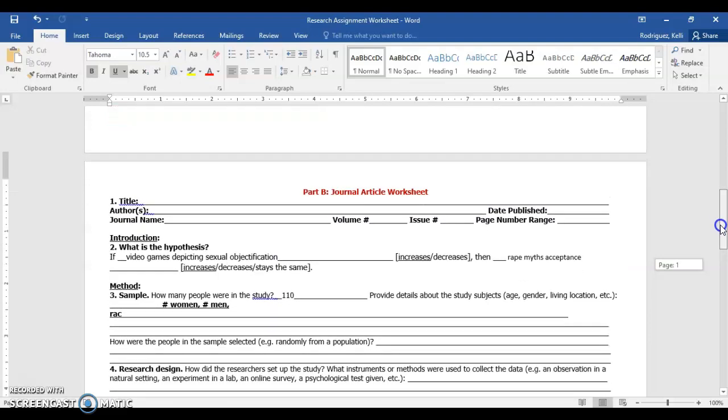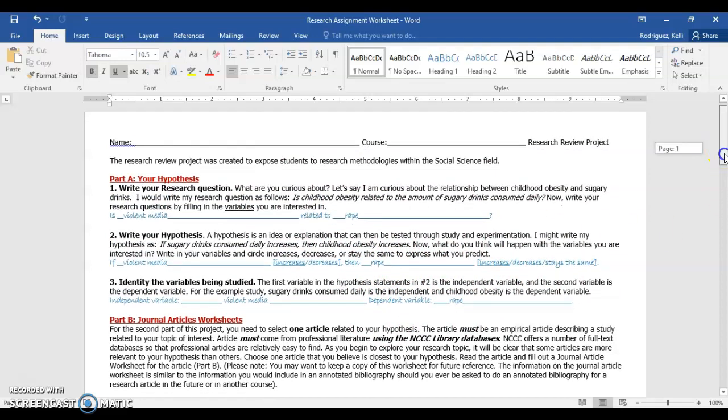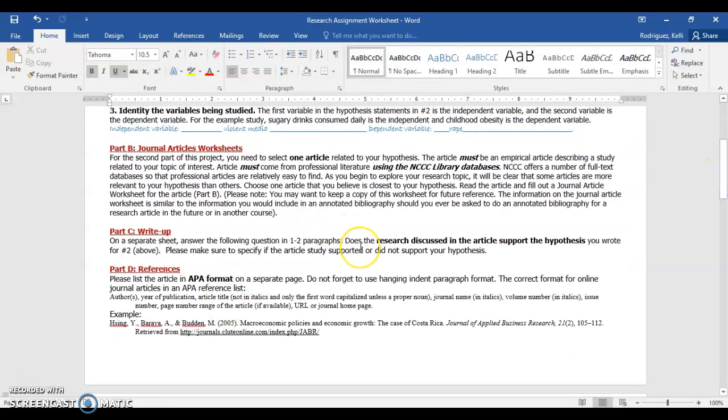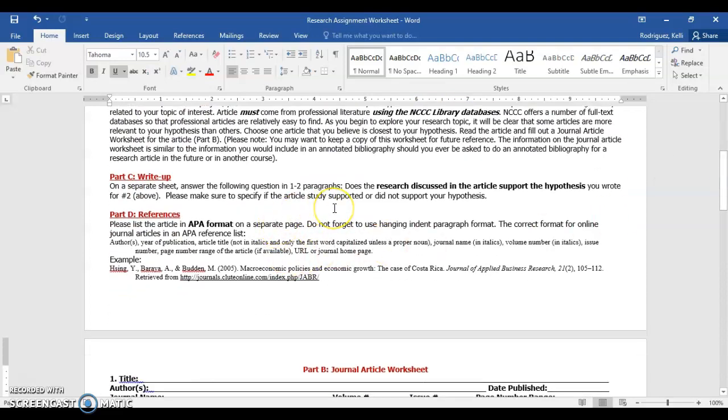So part B was all about what the research article says. Part A is what you think is going to happen for the topic. Part C is you doing a little write-up on a separate sheet of paper, 1 to 2 paragraphs that answers the question, does the research discussed in the article, the research that we were just looking at, support the hypothesis that you wrote up here? Make sure to specify if the article supported or did not support your hypothesis.